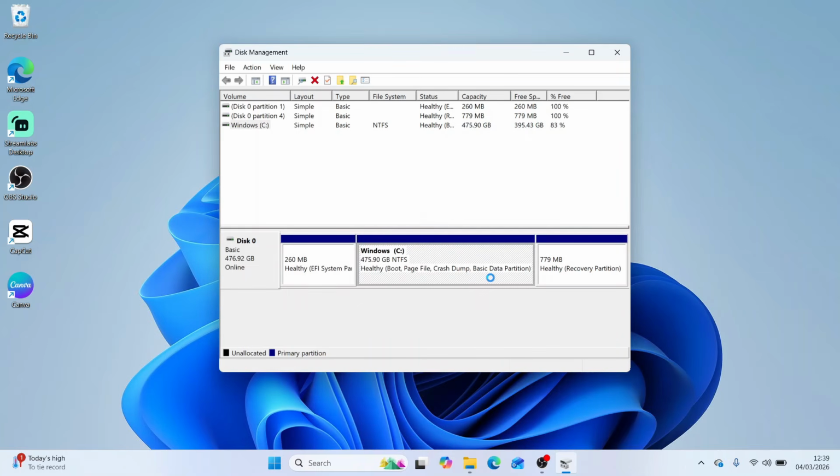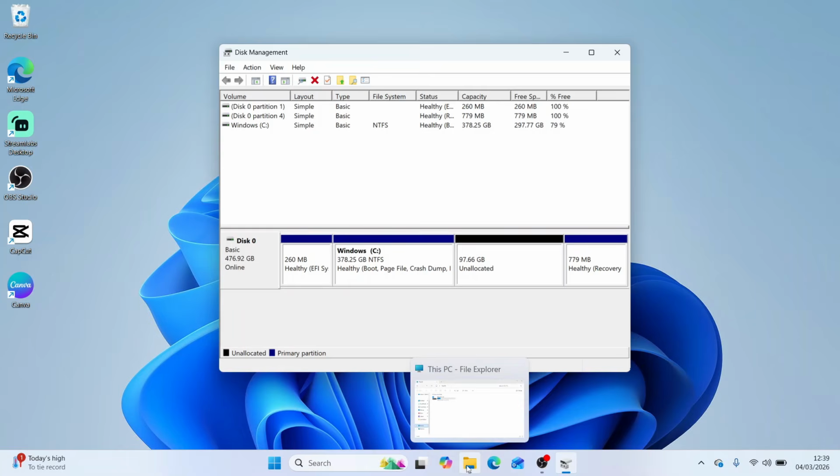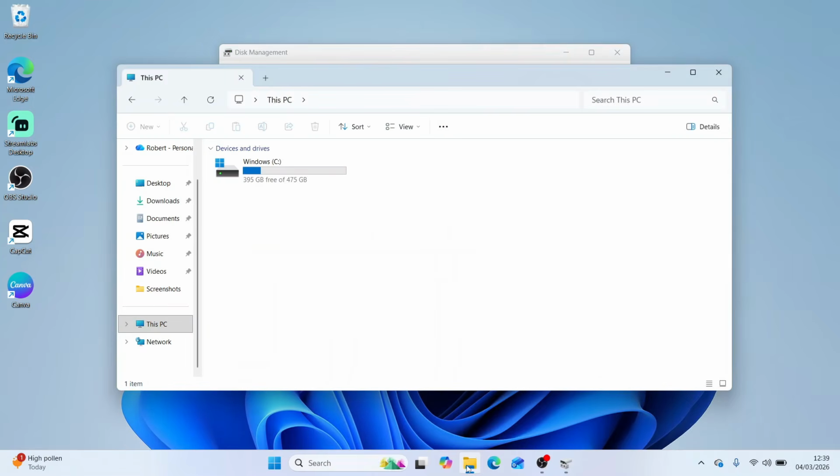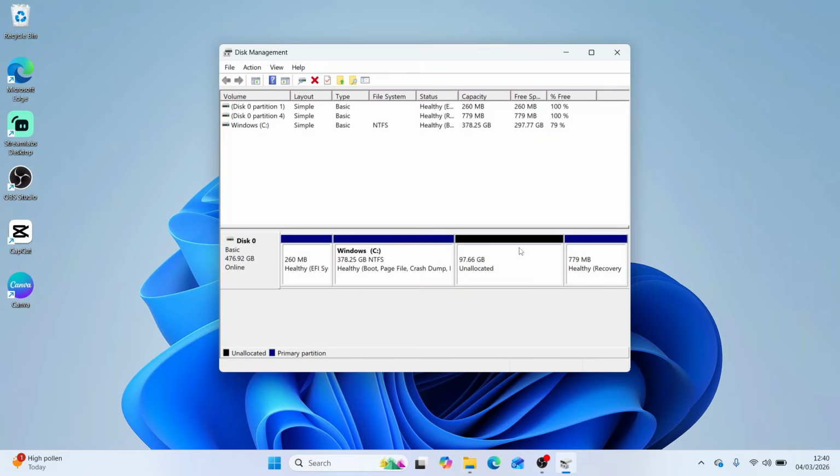Wait. And shortly at the bottom here, you're going to see what will be the new partition. And as you can see here, it is unallocated. As you can see, it's not quite 100 gigabytes. As I said, it doesn't quite perfectly convert that way, but it's now got the unallocated space. If you then look in your File Explorer though, you'll see we still only have the one drive here. So what we're going to do is come out of here, and right click on unallocated, and we can allocate it.